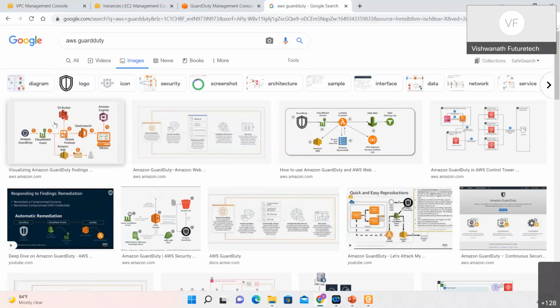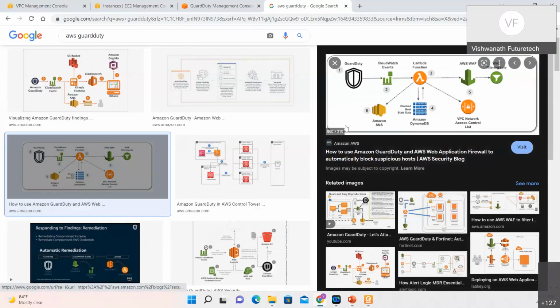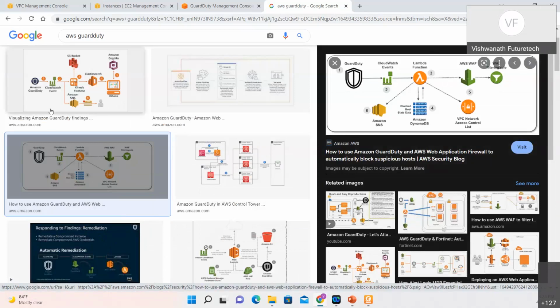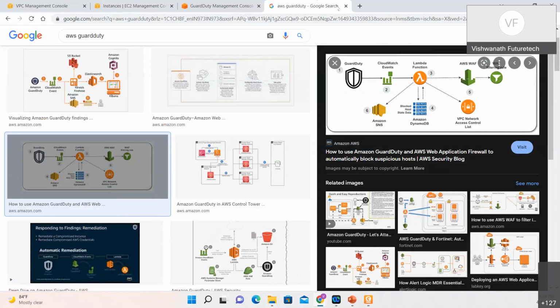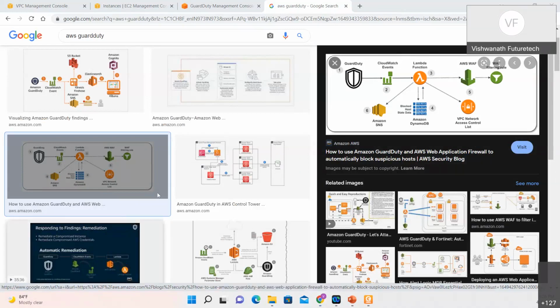So I just want to show you a diagram which shows the presence of GuardDuty. Here, GuardDuty is going to push all the events to CloudWatch. CloudWatch is a place where all the events are collected, and we can monitor it, or we can deep dive into it and understand what has happened.